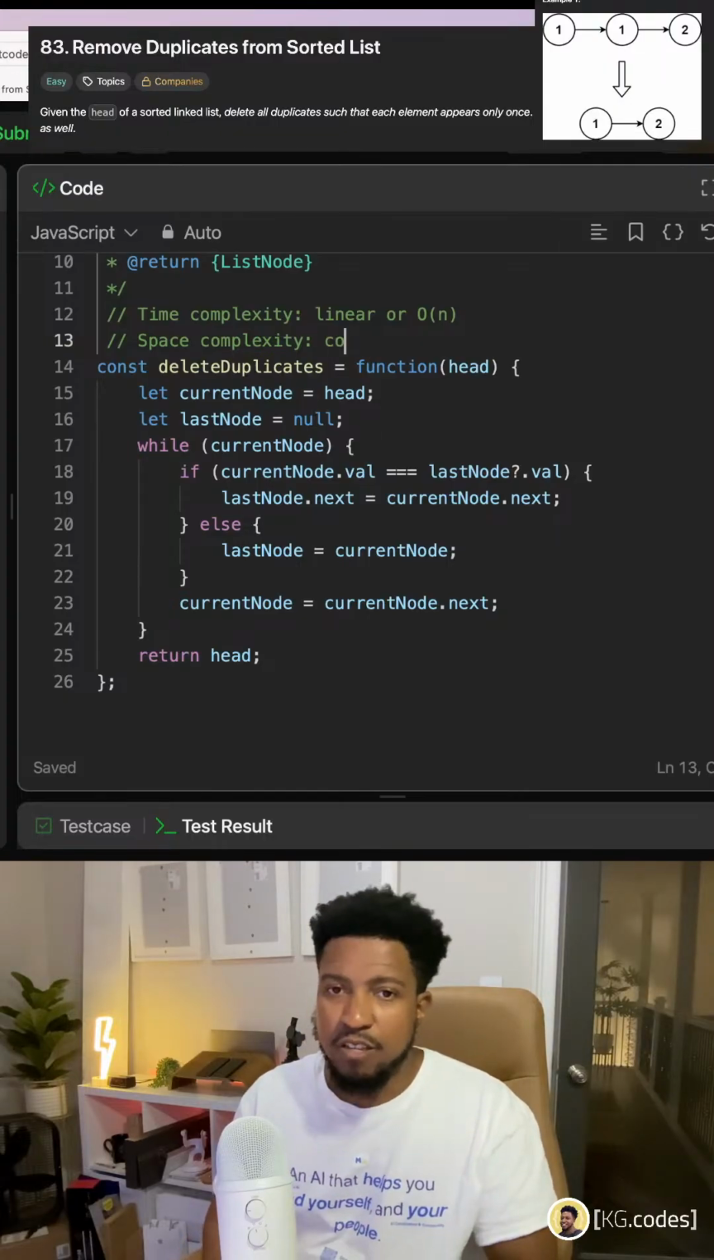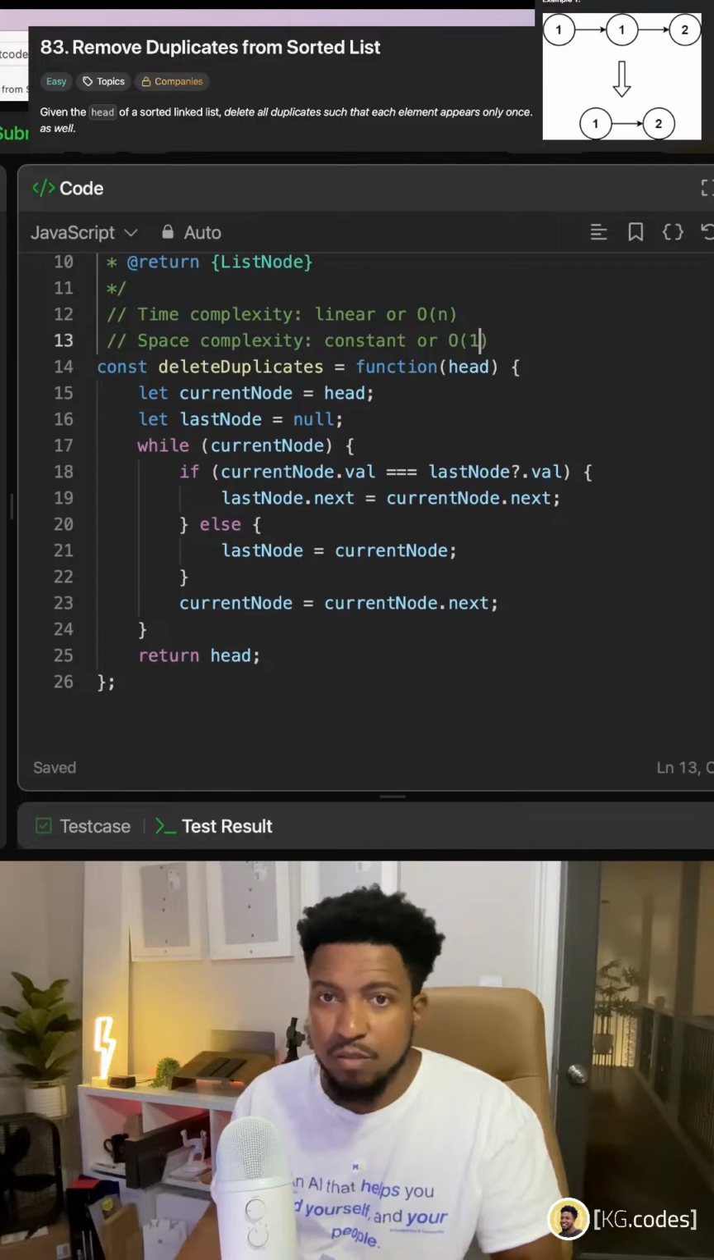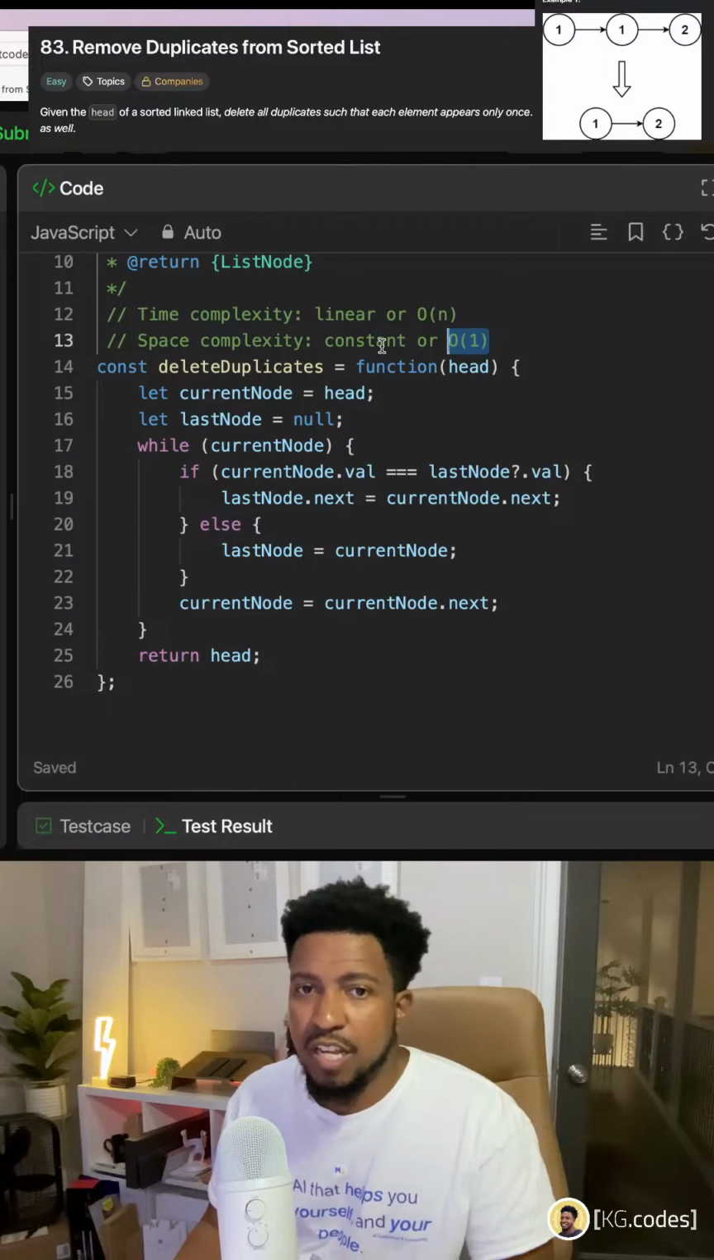So this actually, like I said, is constant, or big O of 1. I'm just typing crazy. Big O of 1 stands for constant space. So my space complexity is constant, or big O of 1.